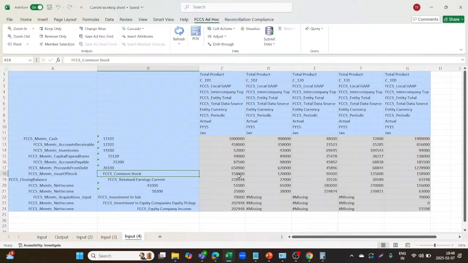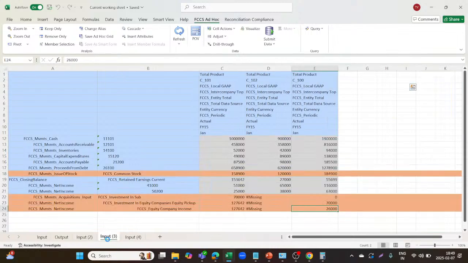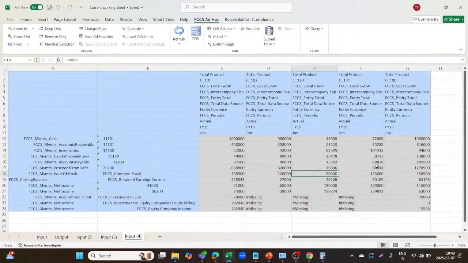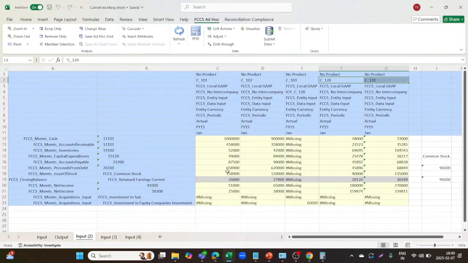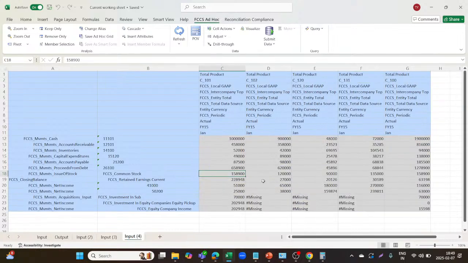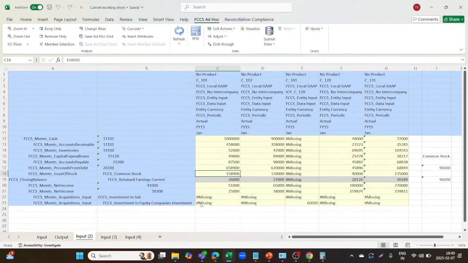Common stock here shows under parent as 158900, but if we check the common stock, there is no change in common stock. It shows 158900, that is of the parent company only. And here it shows 202948 equity company income, 202948.